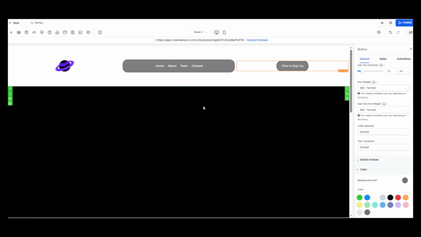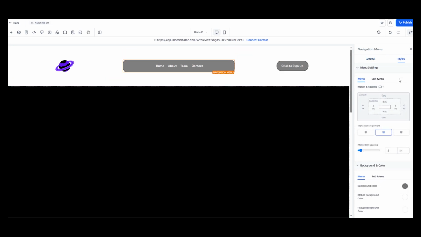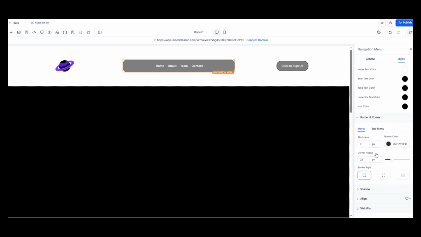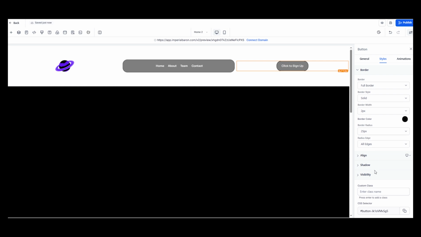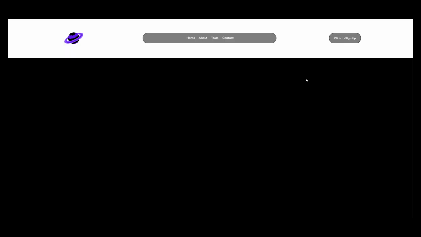After we copy the exact CSS from my Notion doc, we can click on the menu, go to styles, and add this custom class called blurred. Now, as you can see, it has a nice blur effect to it, and the same thing can be done to the button as well. And now, as you can see, we have a cool blur effect on both our menu and our button.